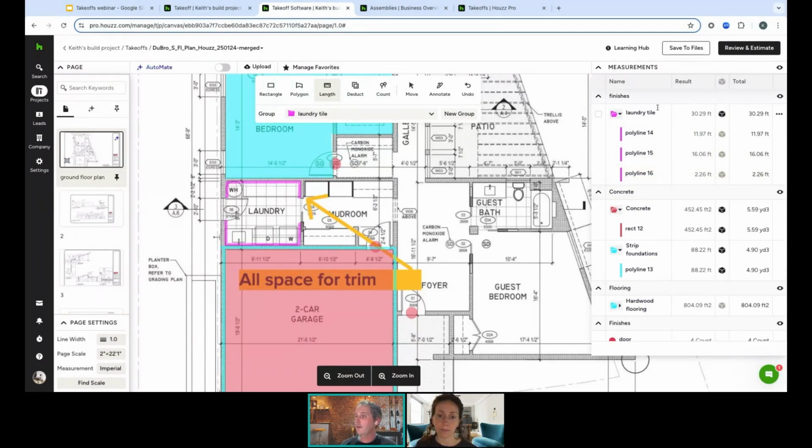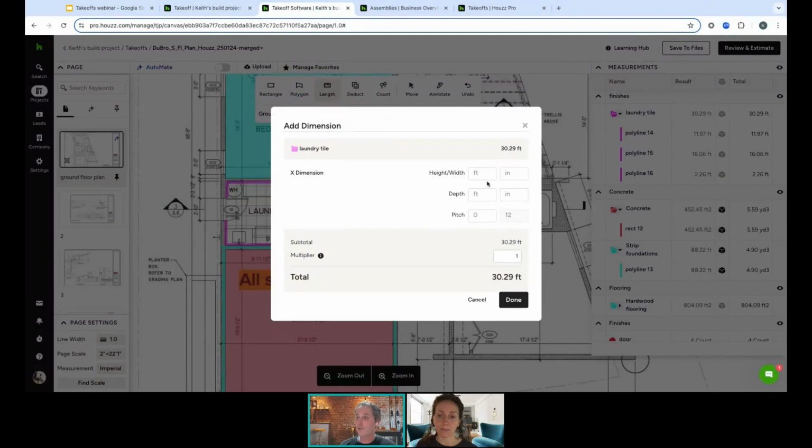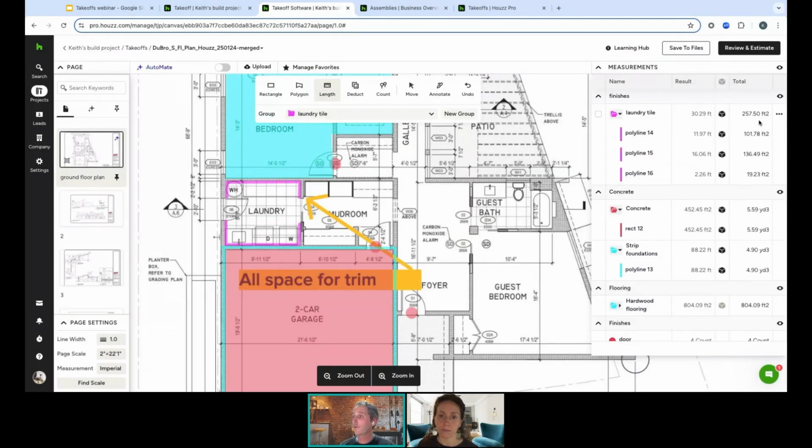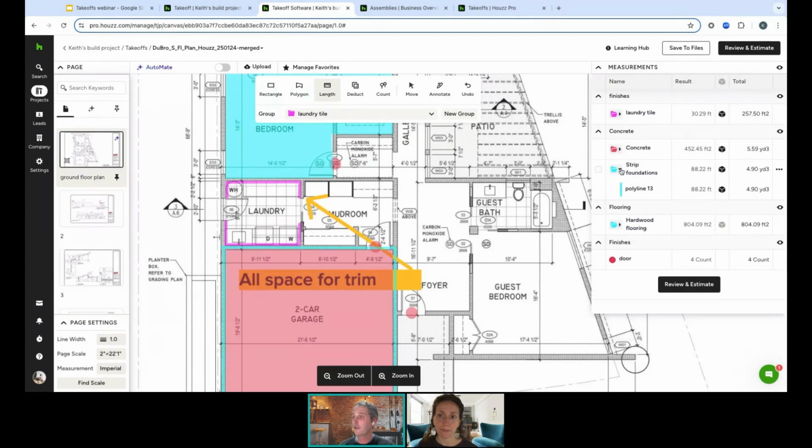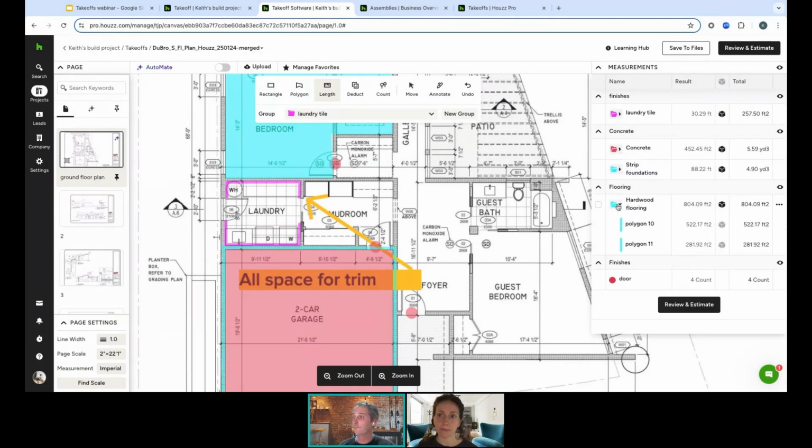So we have up here on your right hand side the laundry tile, which is a linear foot measurement. So what we're going to do is jump in there and add a height to that. We're going to say it's 8'6", and then that will give you a square foot measurement for the tiles for that room. I hope that helps. That's a similar way for drywall as well.